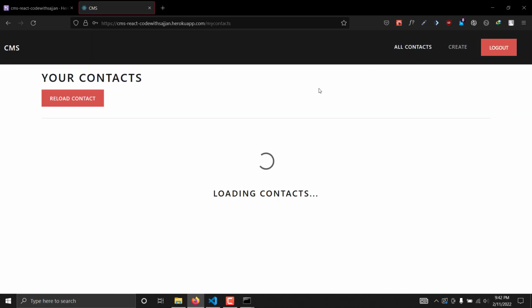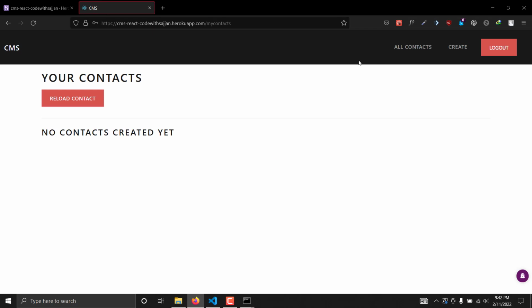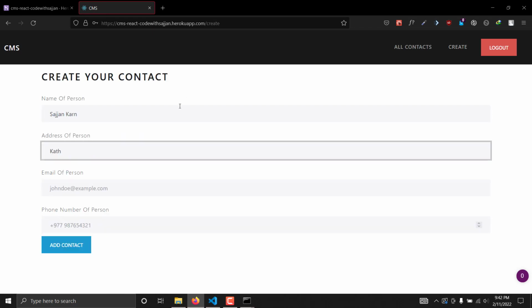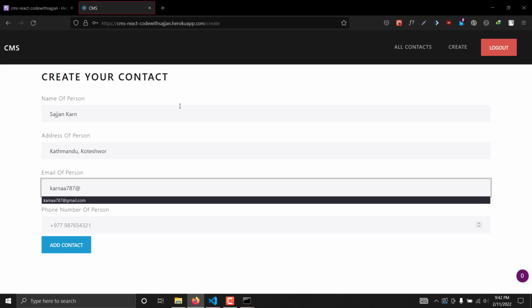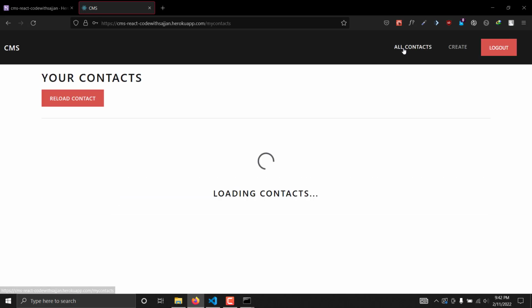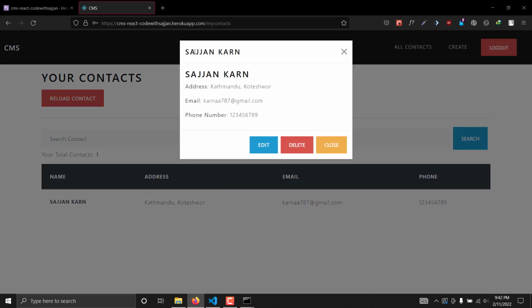and if I go to this all contact, as you can see, we haven't created any contact. I can simply reload my contacts. So I can go here and create my contacts. So let's suppose Susan Korn, and I'll add here, and let's suppose I'll write my email here, and I will write any random phone number here. So as you can see, our contact has been created. Now I can go to this all contact, and I can similarly access my contacts here, as you can see.